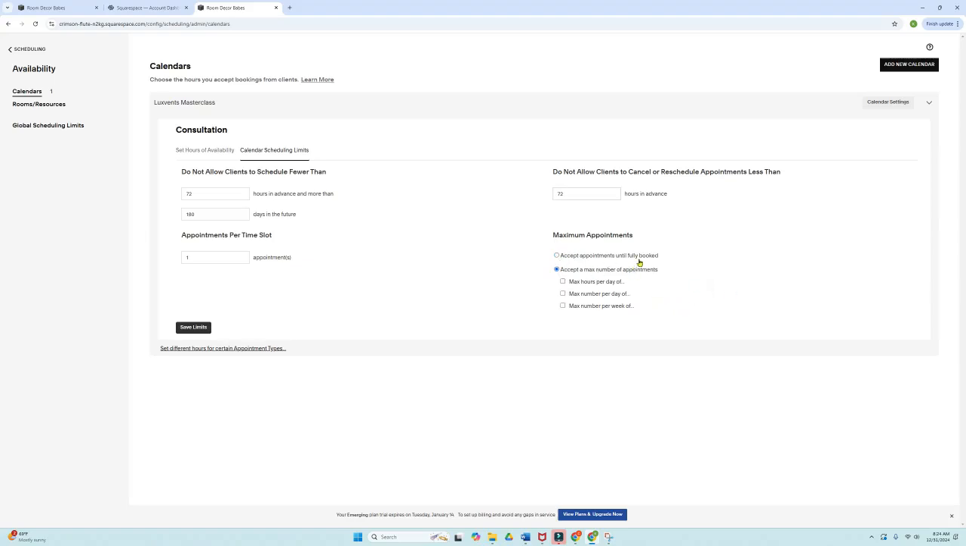And finally, for maximum appointments, accept appointments until fully booked, or you can accept a max number of appointments per day, per week, whatever you like there. So we're going to leave this accept appointments until fully booked. And then right here in this lower left corner, save our limits.